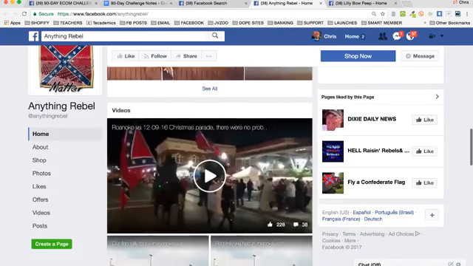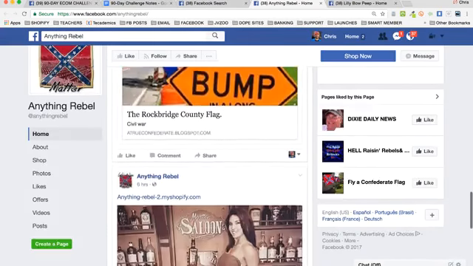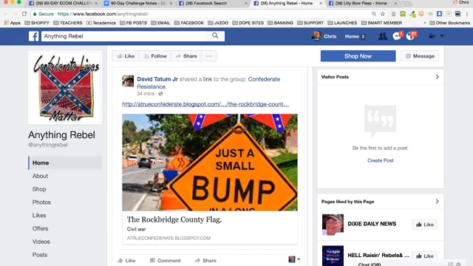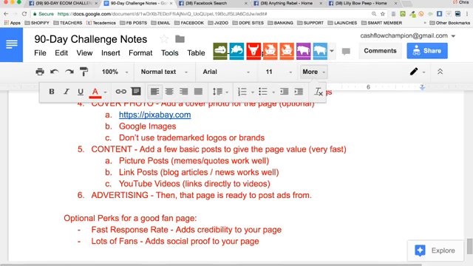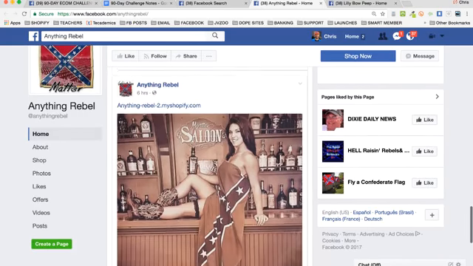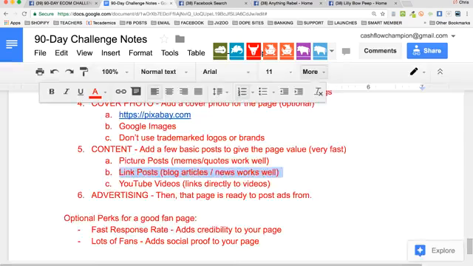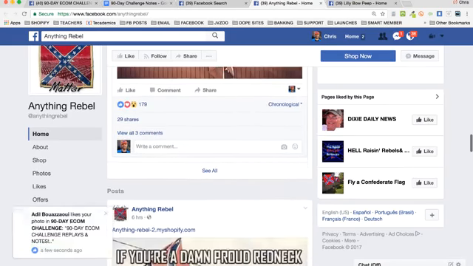Let's look at content. Let's look at what they're doing. Right here, they're posting blog articles. Okay, blog posts. Do we have that in our content? You know, link posts, blog articles. Yep. So they're posting blog posts. Okay, let's keep going. This is a picture. Do we say picture posts? Yep. So already they've got blog posts, they've got picture posts.